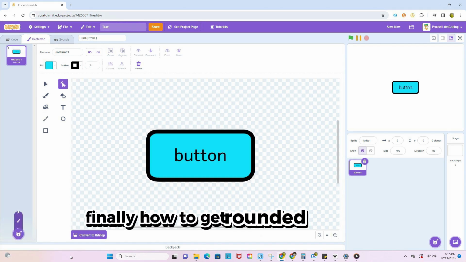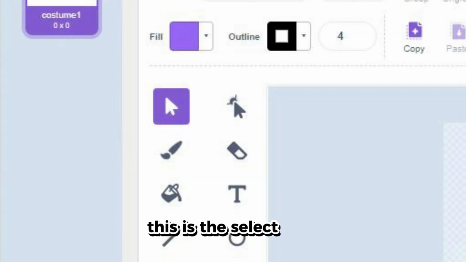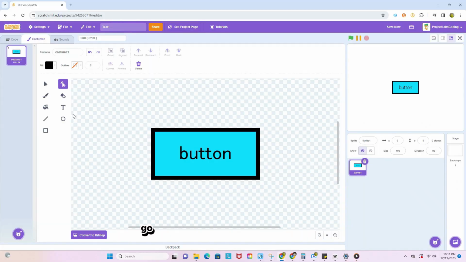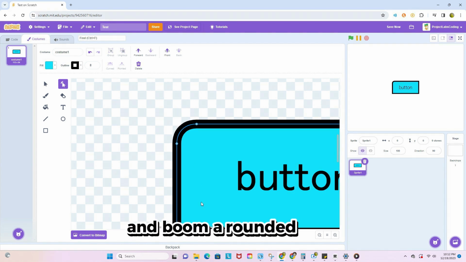Finally, how to get rounded edges on rectangles. Before I start, for reference, this is the Select tool and this is the Reshape one. Go into the Reshape tool and select your rectangle. Now, near the corner, I'm going to create a point on both adjacent sides, like this. And boom, a rounded edge.